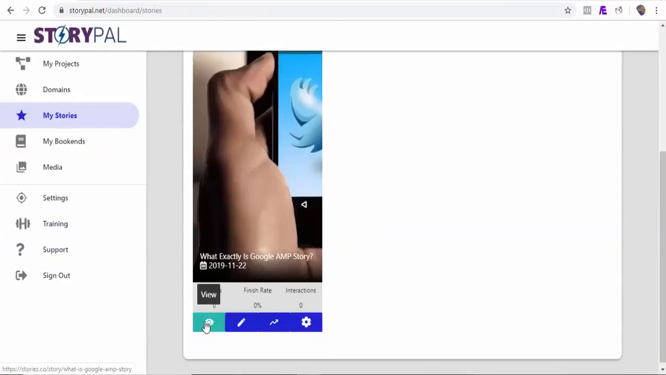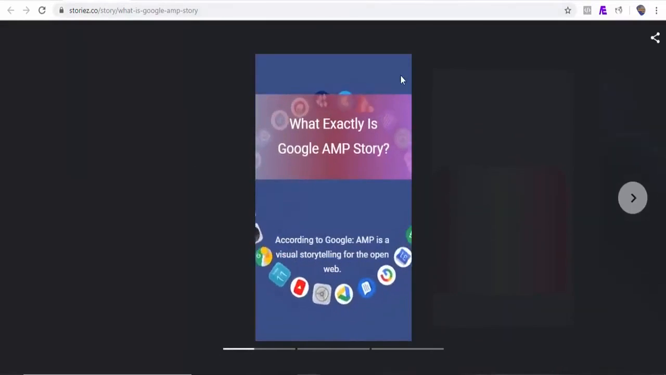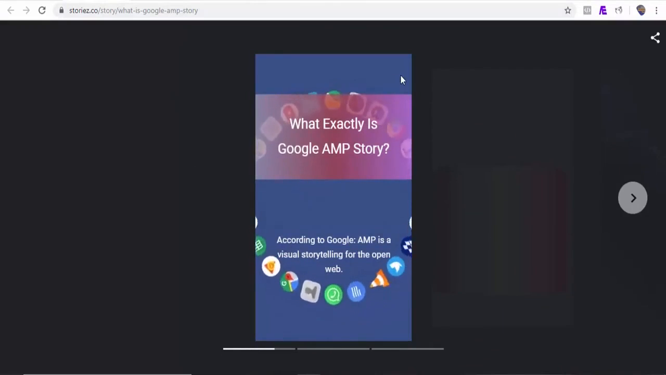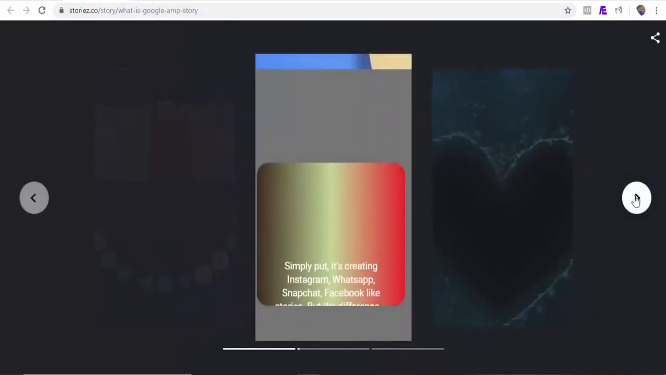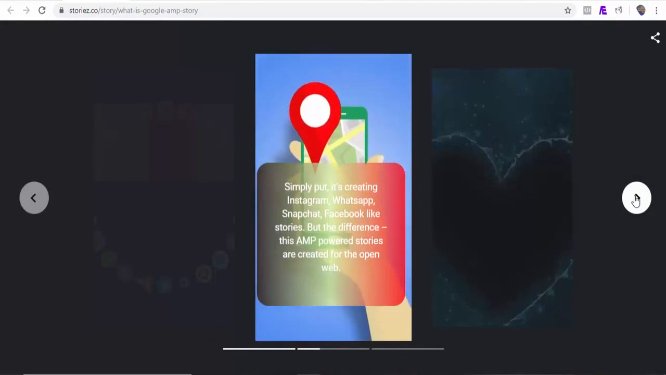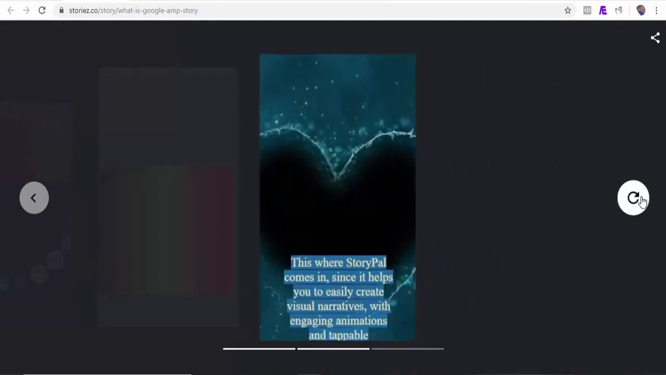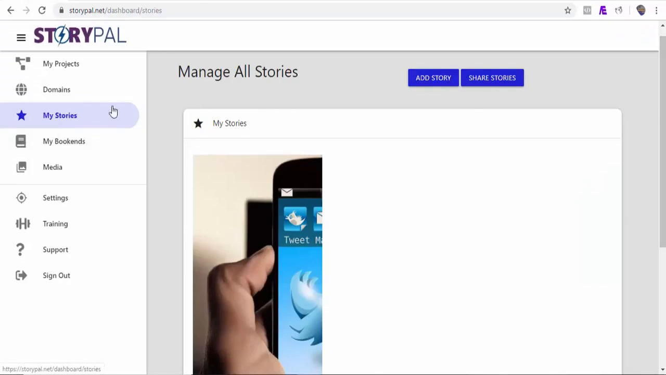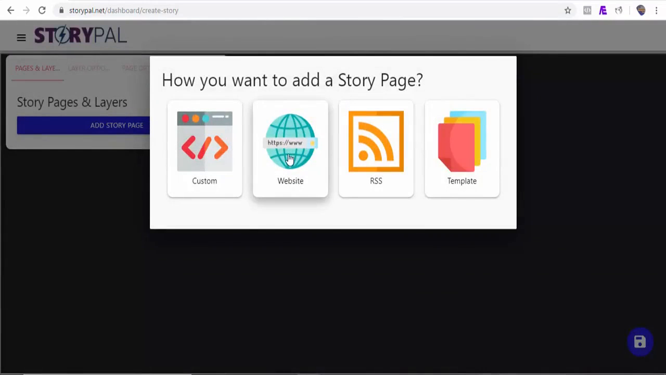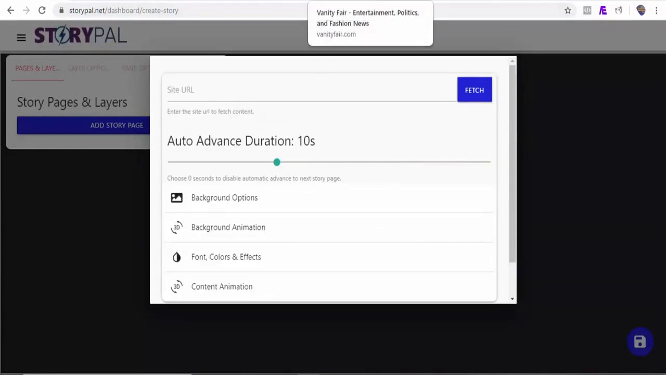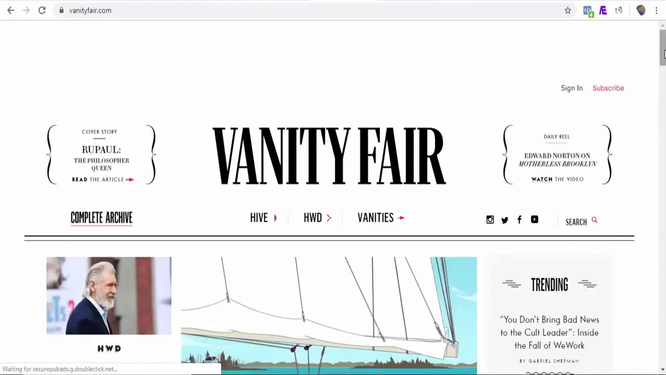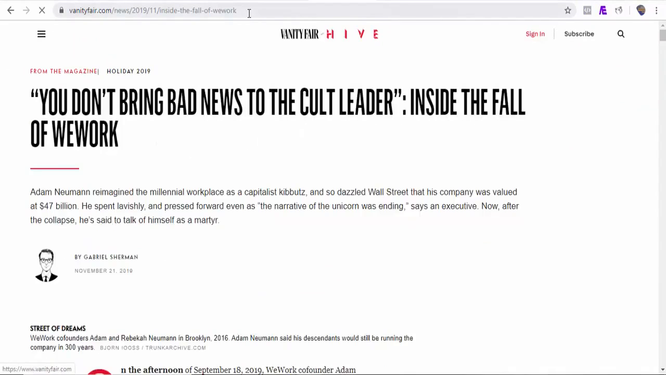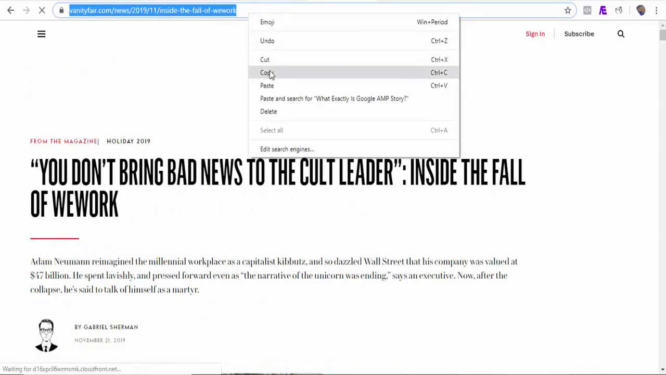Let's see how our newly created story will look on the web. To create another story, I'll click to add story again. And this time, we'll be using the website URL method. My URL for this demo will be from Vanity Fair Trending. Next, I'll copy the blog URL.